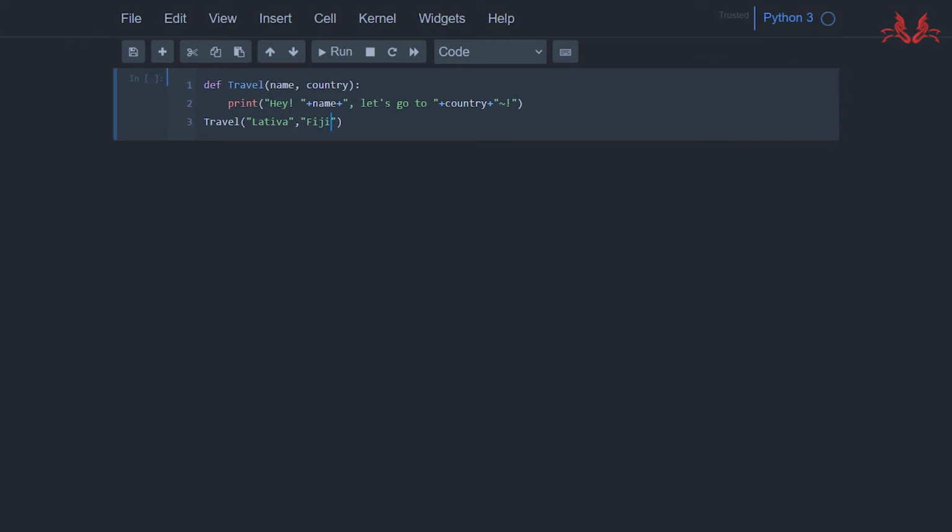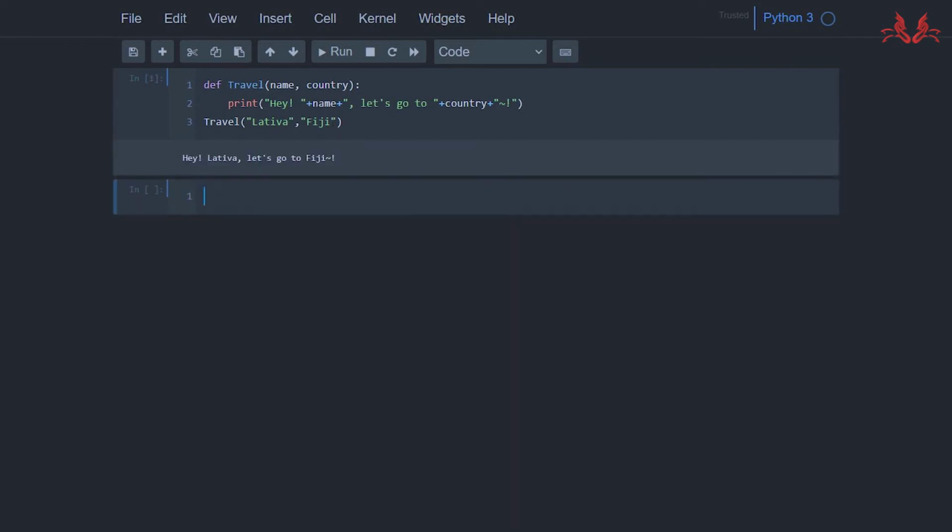Alright, let's execute it and see what will happen. It shows, hey Lativa, let's go to Fiji. So this function structure has two parameters, and we call the function with two arguments, and we send the two arguments' values to the parameters. It will print the sentence with two values. Alright, let's go ahead and talk about default arguments.